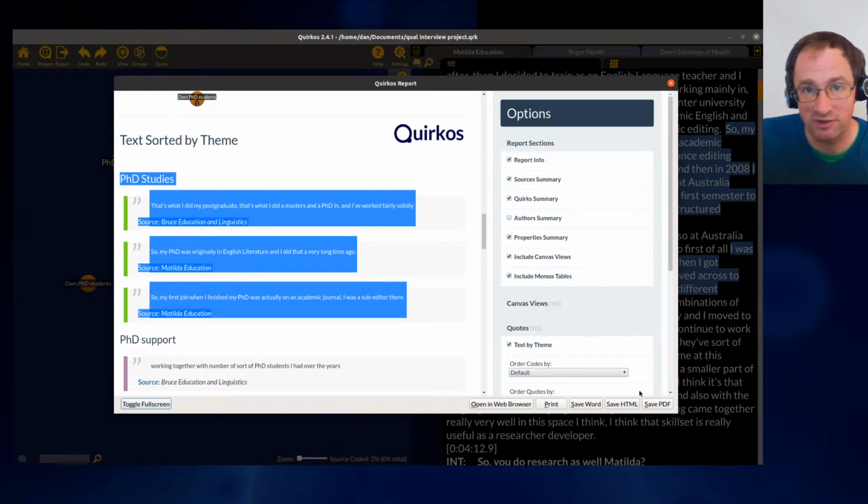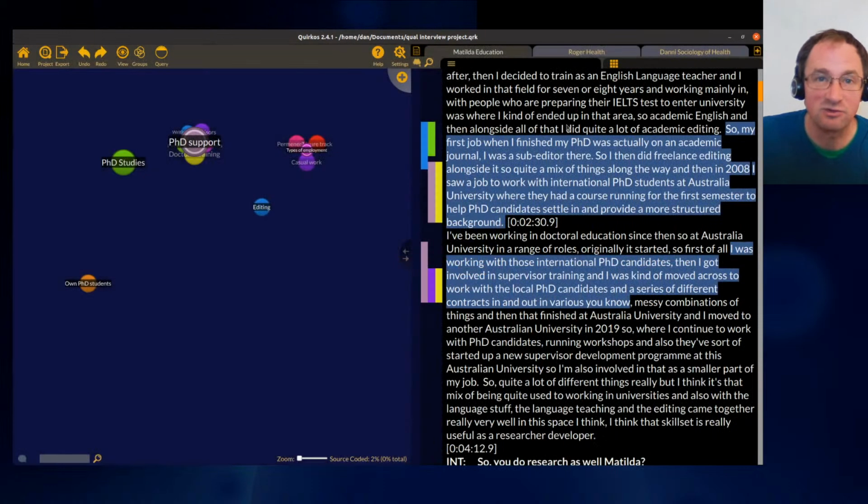And when we've got those showing the right things for us, we can save it as a Word file, as a web page again, we can print it out, or save as a PDF file. So that's quite useful for sharing when you've got to the end of your report and using it as an appendix when you're writing up.